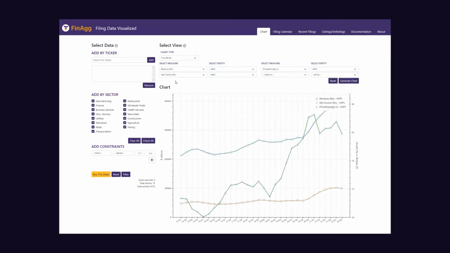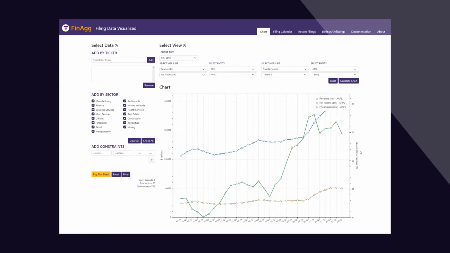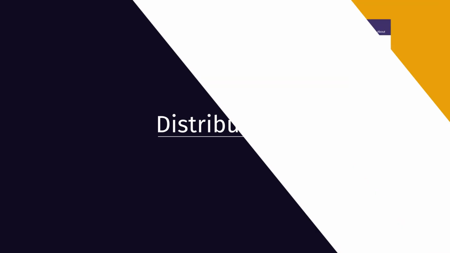And this is interesting because two of our measures are dollar values, and the third one is a multiple value. So in this case, there are two y-axes where dollars will be on the left, and the green, the price to earnings ratio, is on the right. Okay, next let's look at distributions.